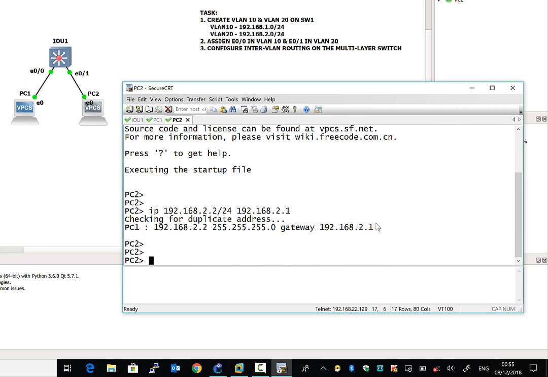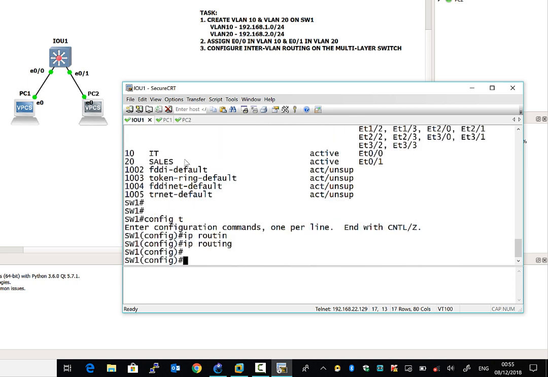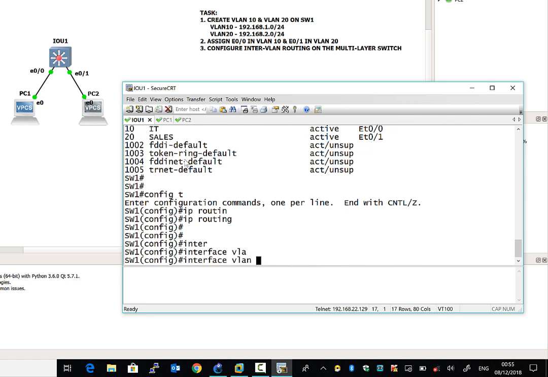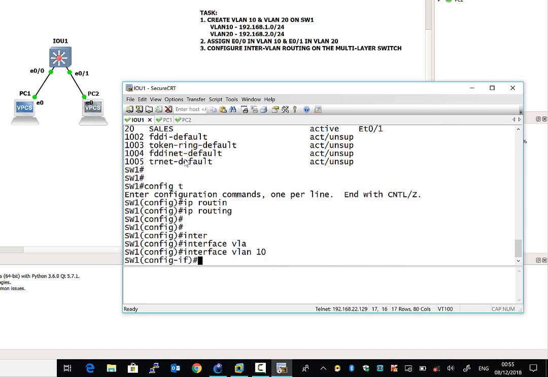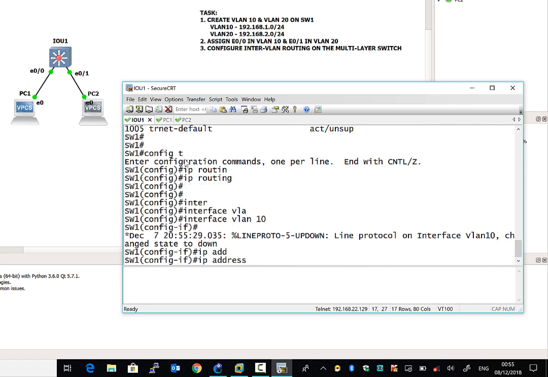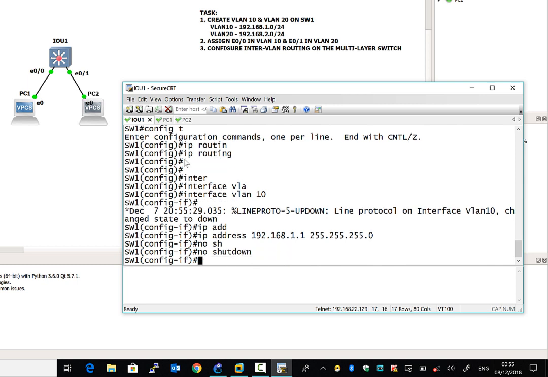be the gateway. So for this, on this switch, we will be creating our switch virtual interfaces. So I will say interface VLAN 10. Basically what I'm doing here is creating a switch virtual interface, and I'm going to assign an IP address on the switch virtual interface, which is going to act as my gateway. So 192.168.1.1, 255.255.255.0, and then I will say no shutdown, exit back.